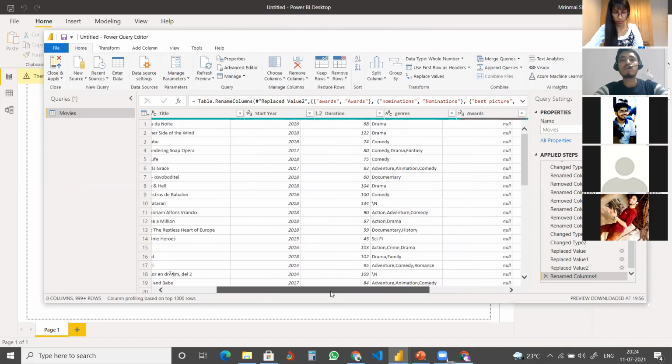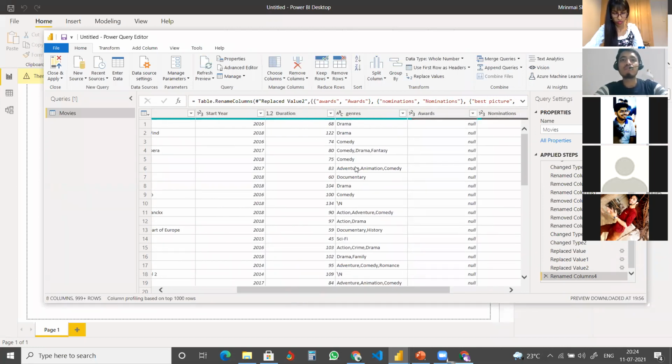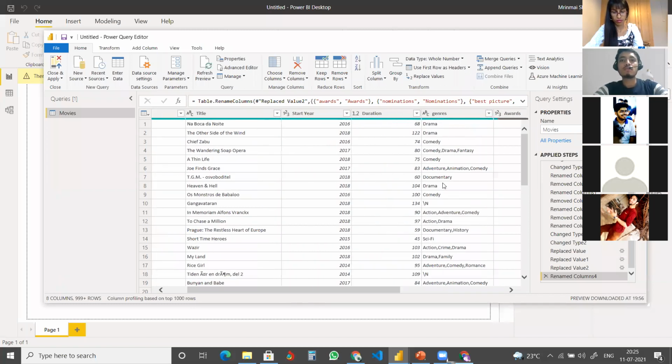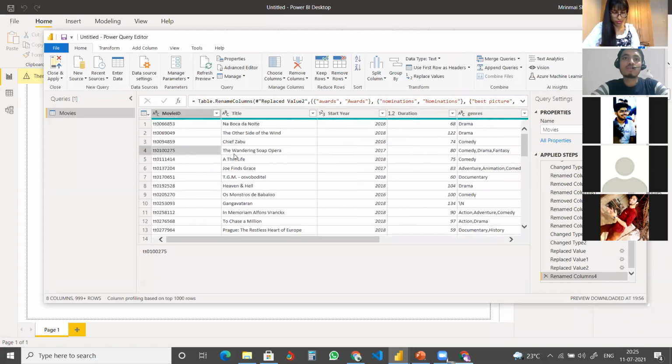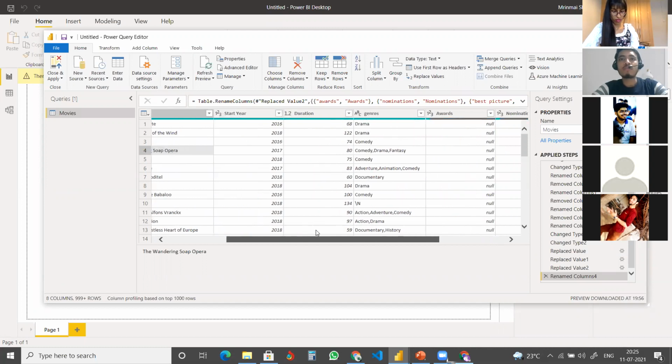Now what we are going to do is, if you see, some of the movies have multiple genres, right? We want specific rows for specific genres. Let's say we have this movie here, Wandering Soap Opera. This has three genres: comedy, drama, and fantasy. We want this movie to have three rows: comedy, drama, and fantasy, so that when we filter our report, we will have single values of genres instead of comma separated values.